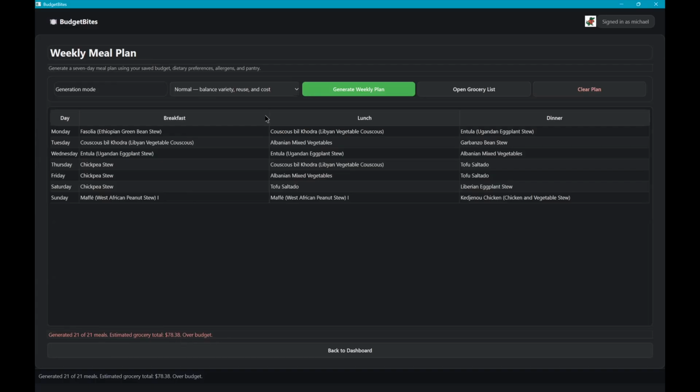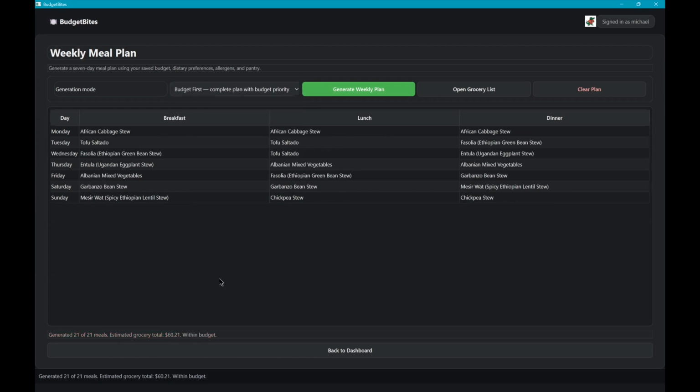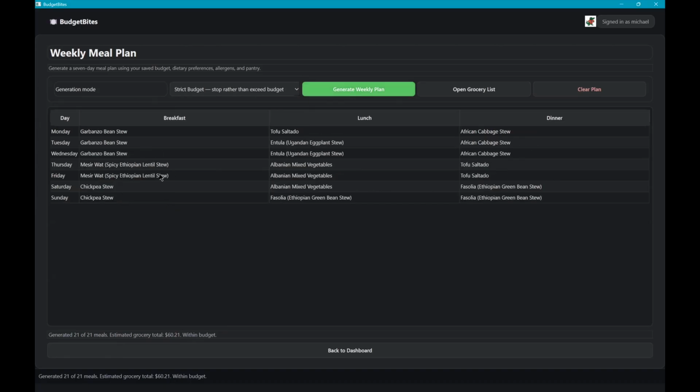So now let's go to budget first, generate a plan. As you can see, with budget first, we have more items for breakfast, lunch, and dinner that we can do. But when we click it again, because we're on budget priority, this is what we got. Now if I go to strict budget, you can see it's going to stay very well within the budget that we set.